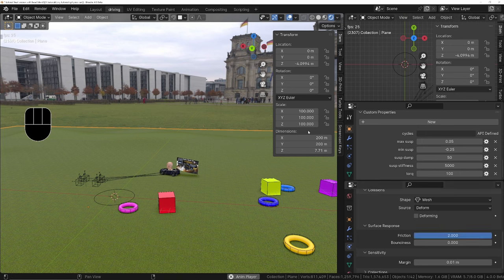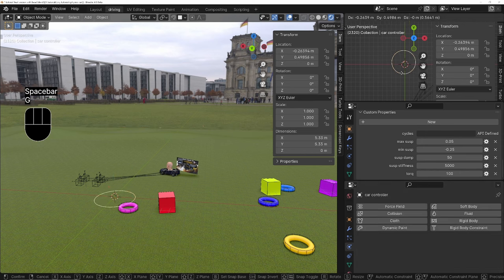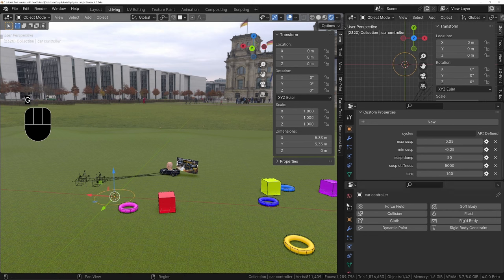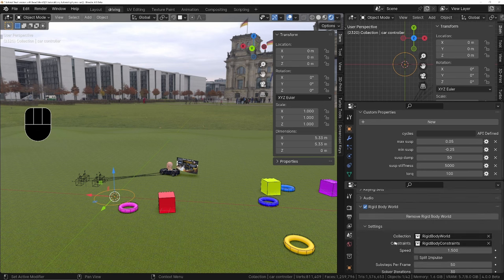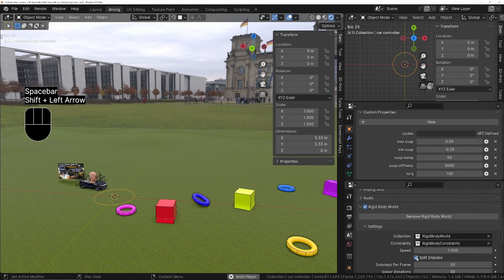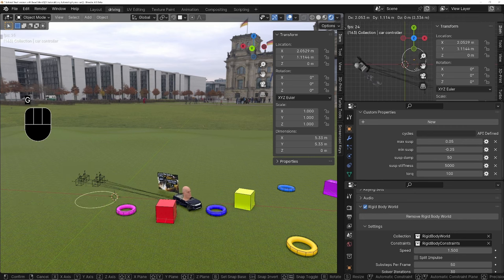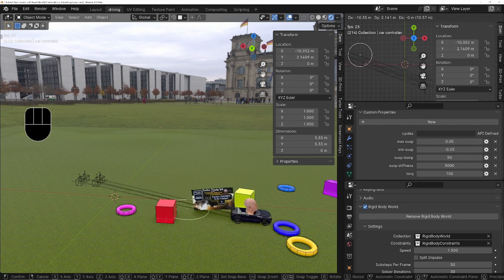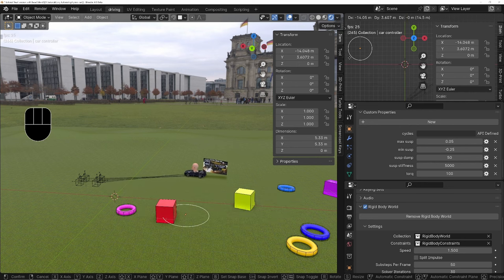So let's play that again. We're probably going to need to reset the simulation. Go to frame 1. Turn that off and on. There we go, that's better. So turning the friction up on the floor has given us a much better result.